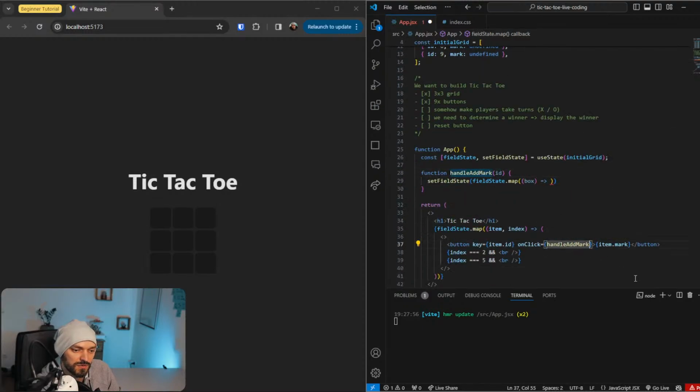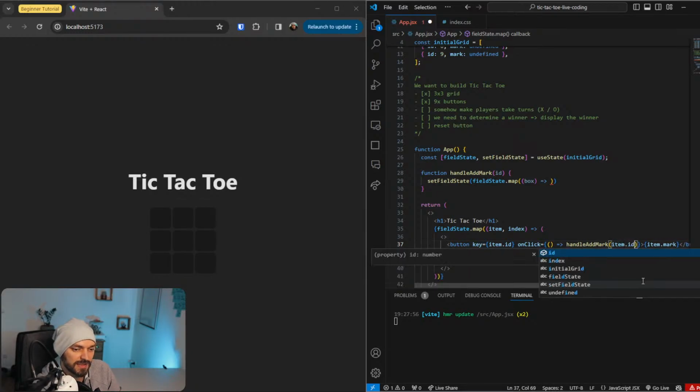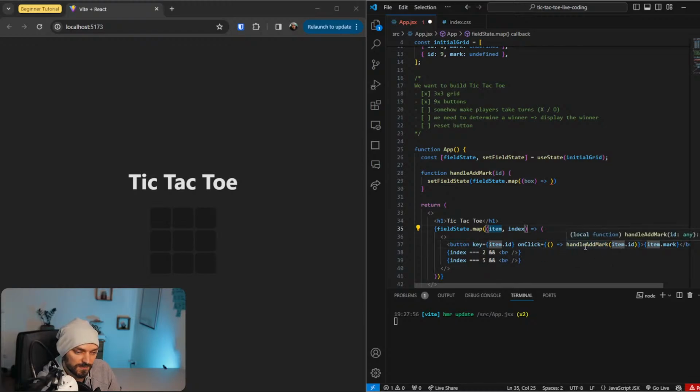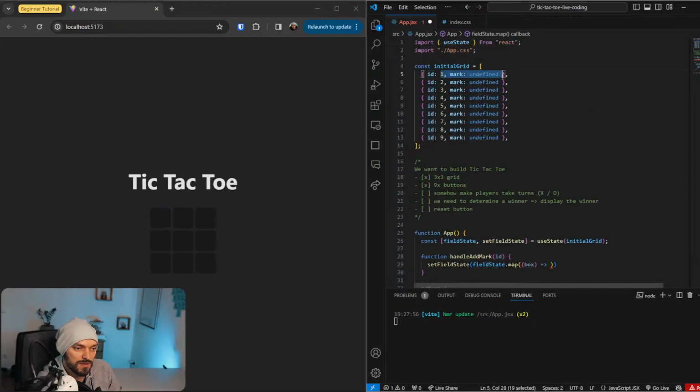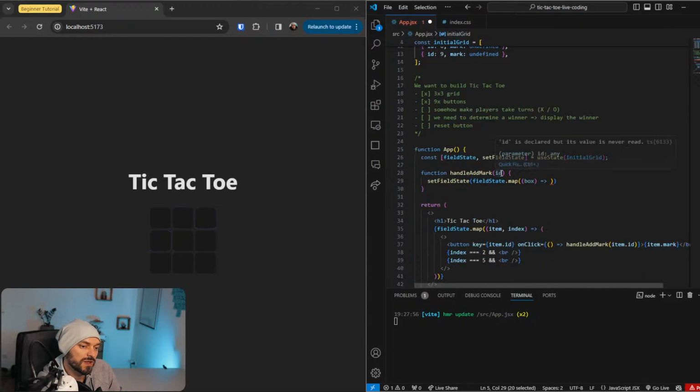And actually, we'll have to wrap this into another callback. Why? Because we need to call this function and give it the ID of our item. So item.id, that's the ID of the current item being rendered. That way we know which button has been clicked, because the first button is going to have the ID 1, right? The second one's going to have the ID 2 and 3 and so on. And that is the info we need in order to decide which button has been clicked.